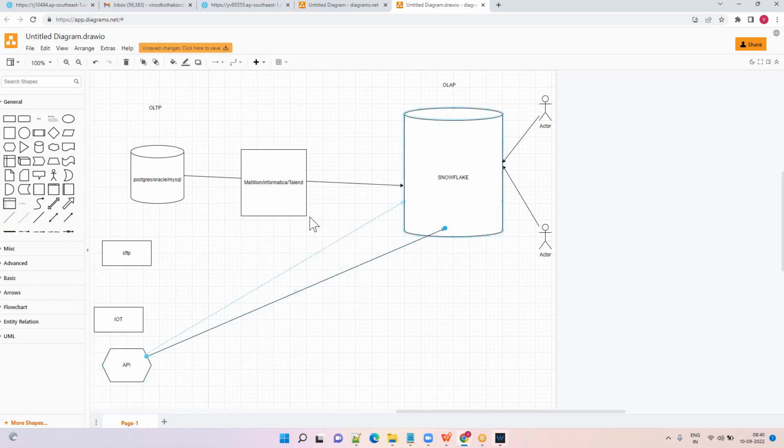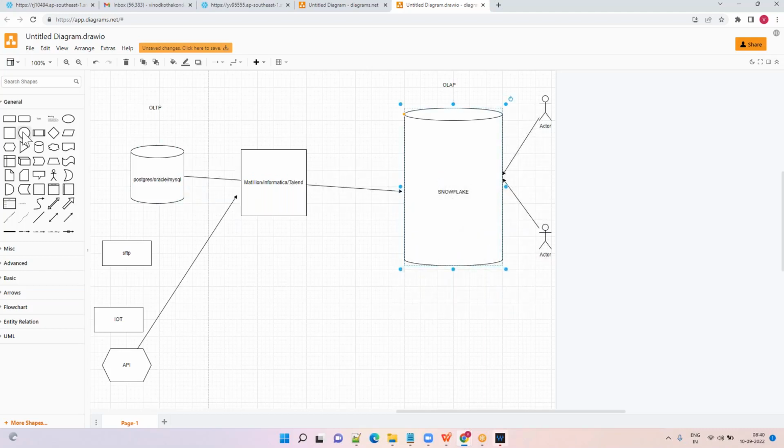You'll extract the data and put it in the data warehouse, and the data that you are getting from the source is called raw data actually. In Snowflake, first you will store the data in the raw format. We call it raw data, which is from your sources.